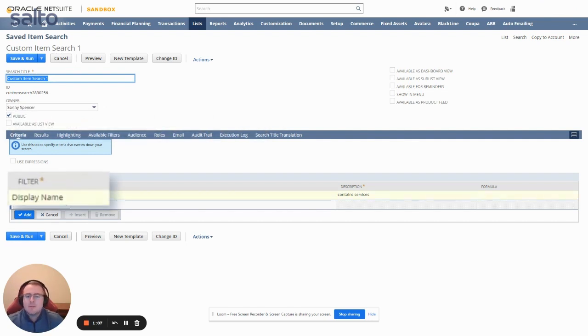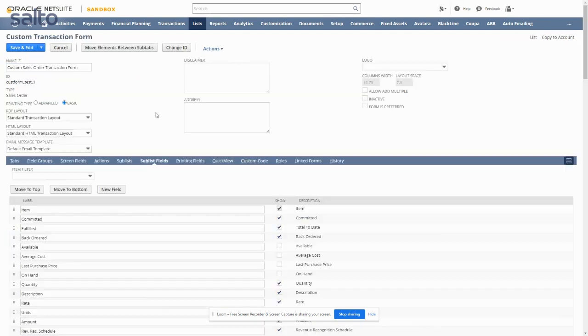In this case, we have a standard filter for looking at the display name and focused on display names that include services. Now let's take a look at how we can use this saved search to restrict a transaction form and the items that are available. In this case, we'll be restricting to services items.